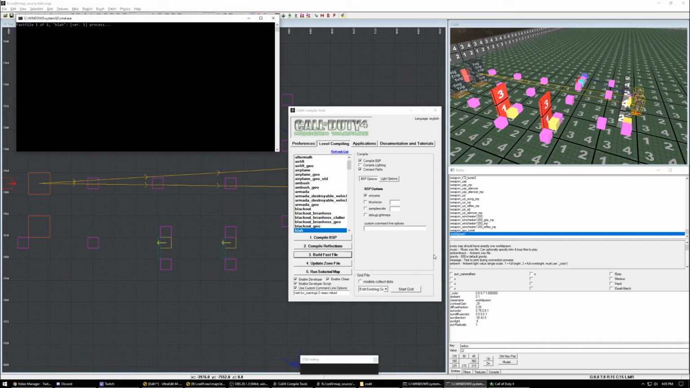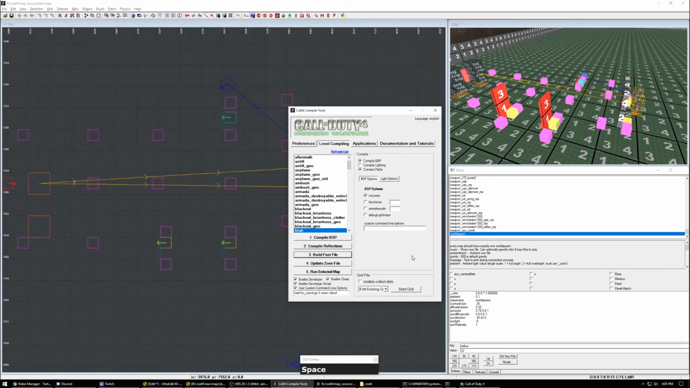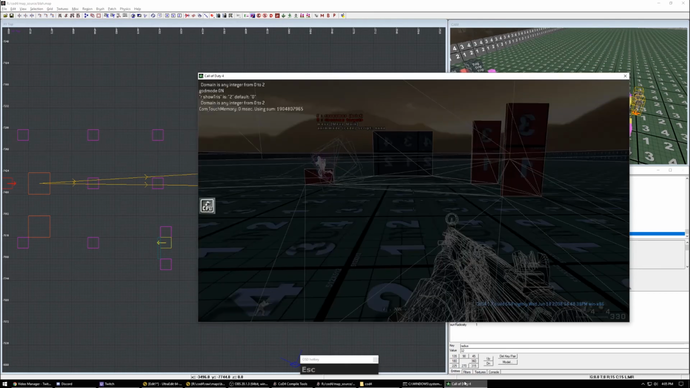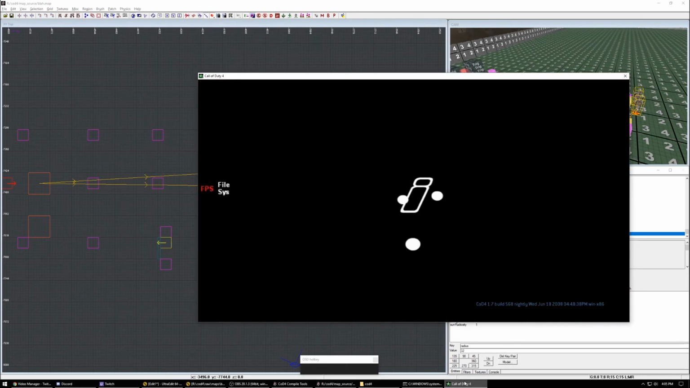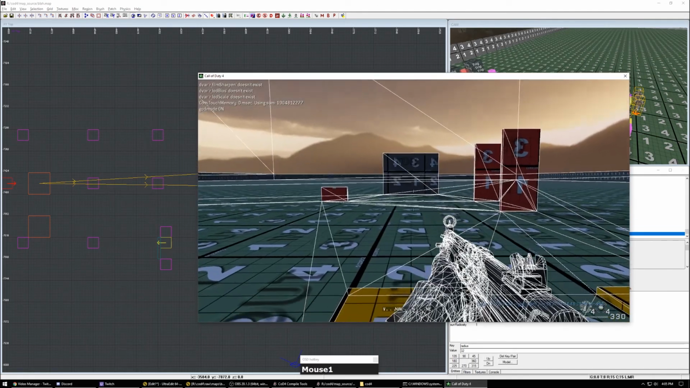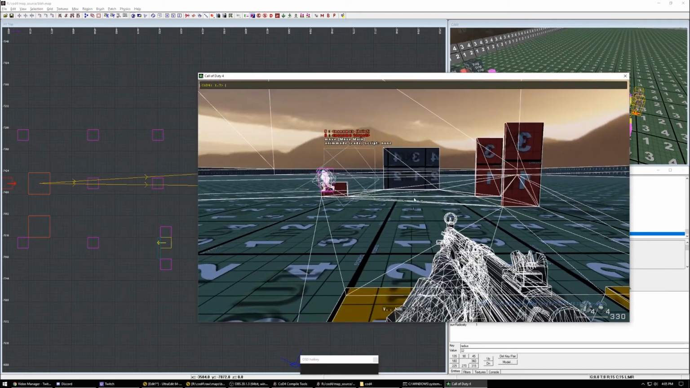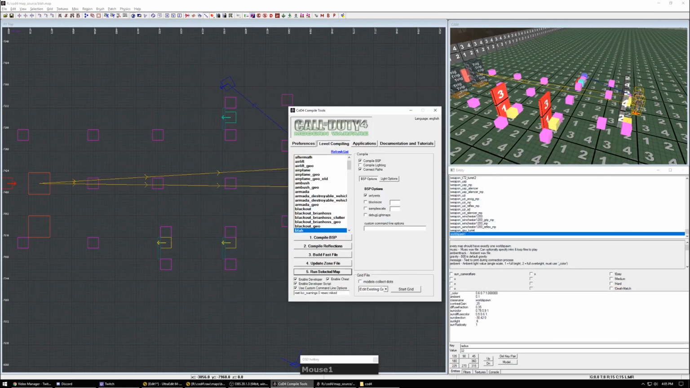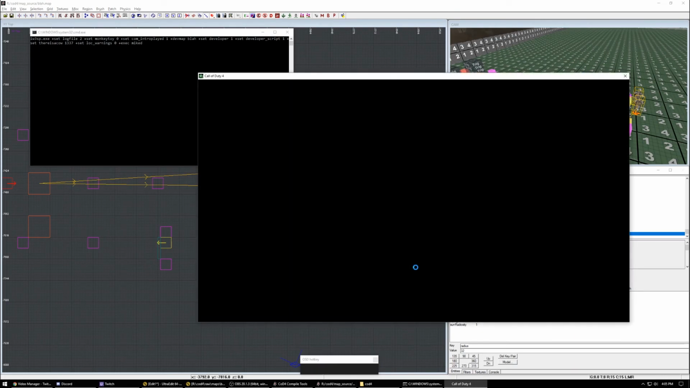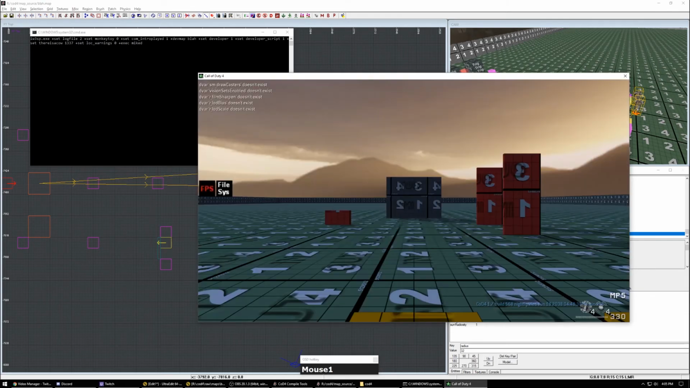Build fast file. Maybe I didn't save. I'll have to check that out when I go to edit this video. Run selected map. Oh, don't need to do that. Oh, that's not working. Let me try. This will be interesting if this works. This should not work. Oh, maybe if it's the same map, it doesn't reload it.